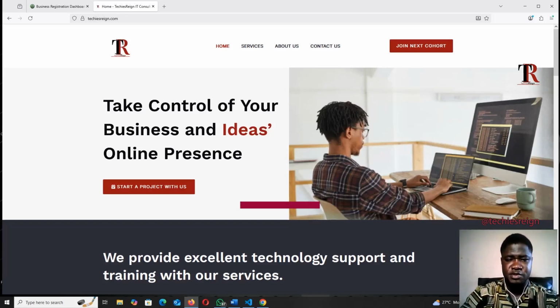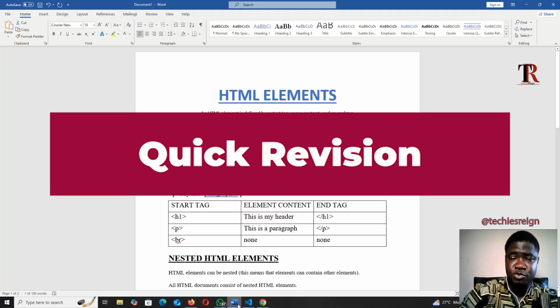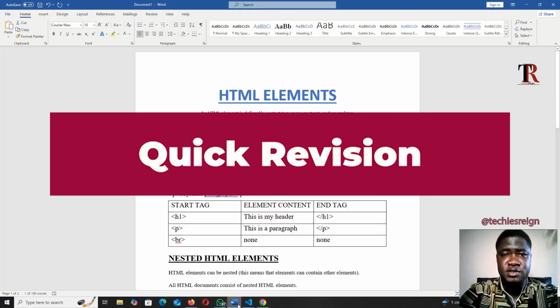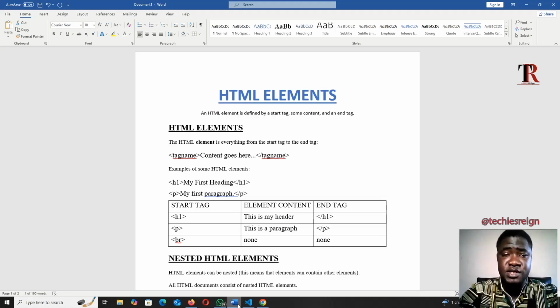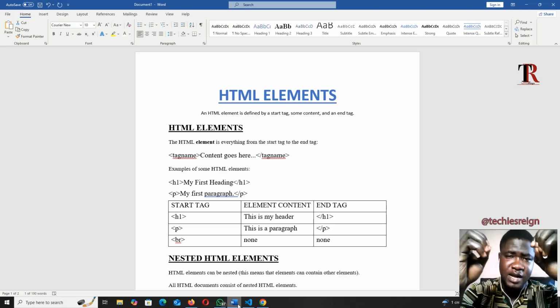Okay, HTML elements. So let's dive straight in. In our last class, we spoke about HTML basics. Then we spoke about the basic syntax of HTML, such as the doctype HTML, which is document type. We spoke about HTML, marking our territory. We spoke about the header. We spoke about the paragraph. So we spoke about those tags in our last class.